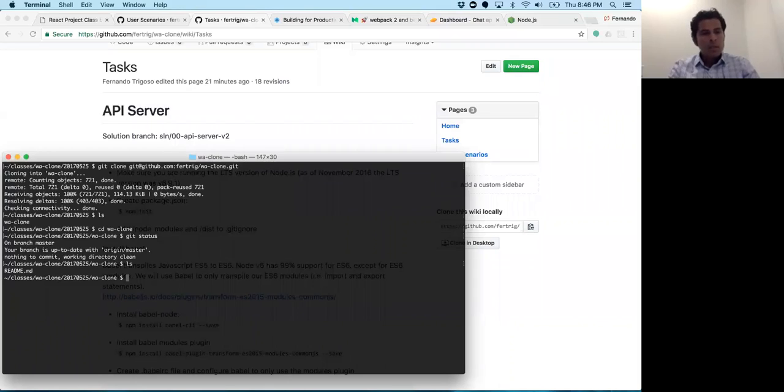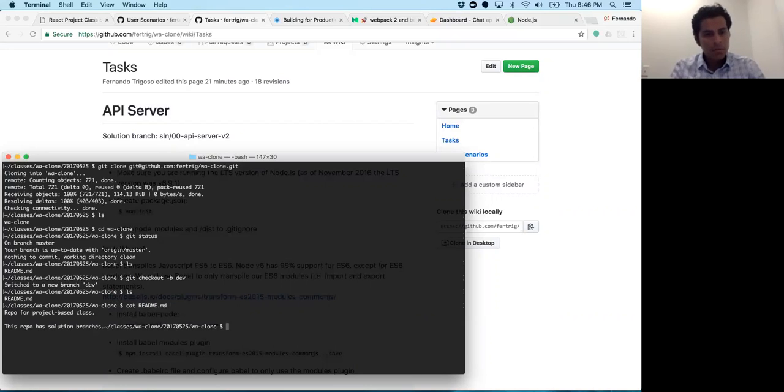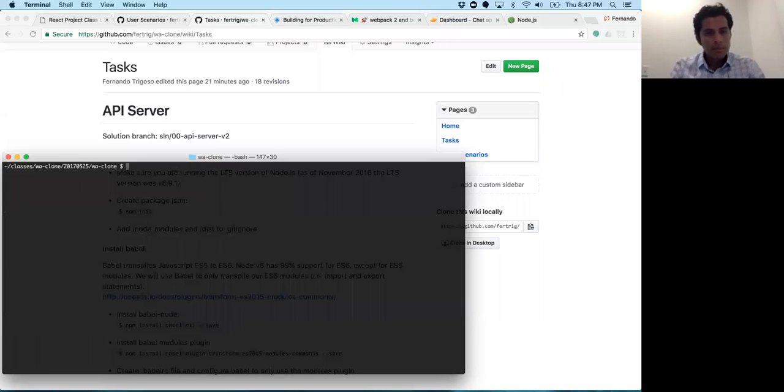So what we can do, for good practice, is create a branch called dev. I'm going to be working on that dev branch. There's just the README, and the README just says this is a project class, nothing else. Okay, so we're on the dev branch, and it's pretty much a blank directory except for the README file.